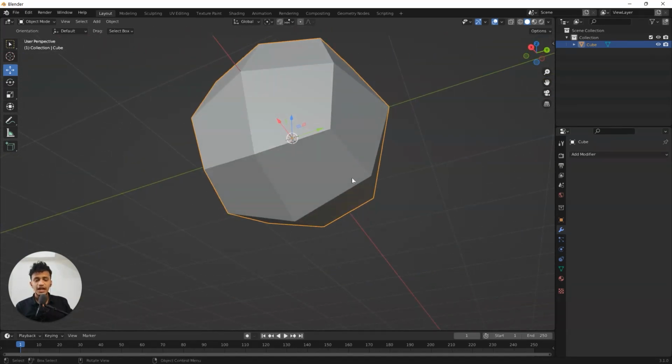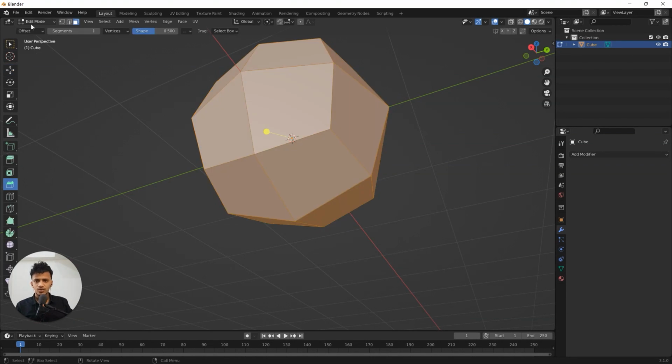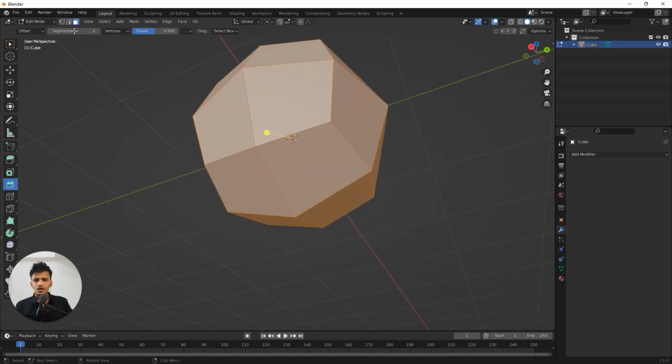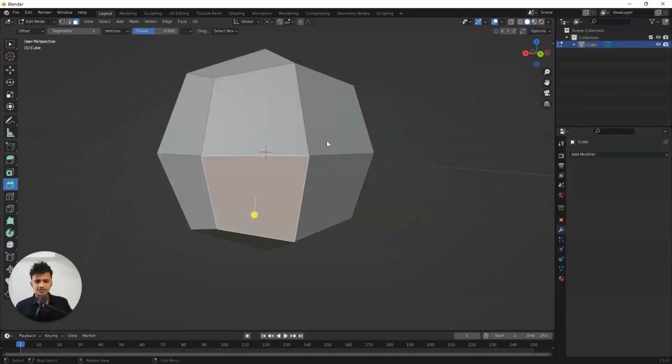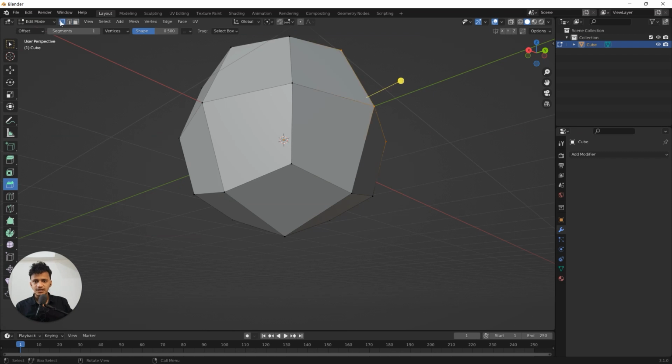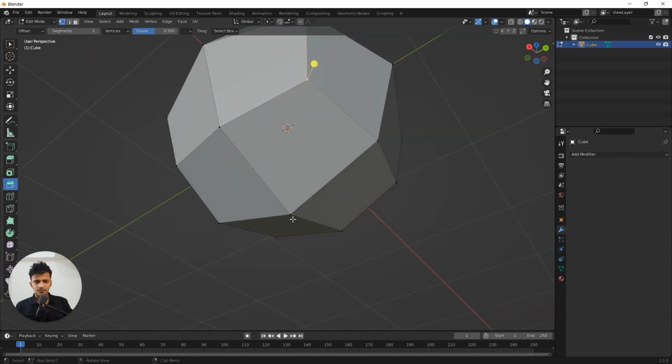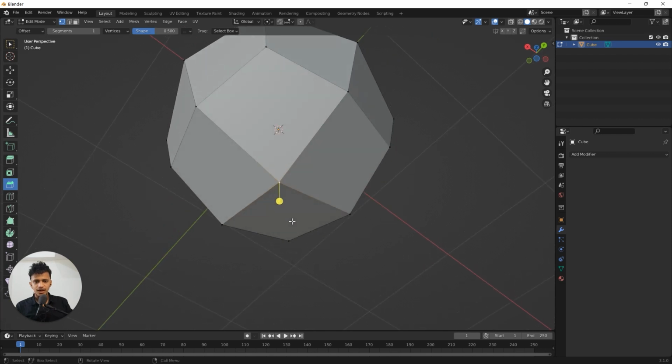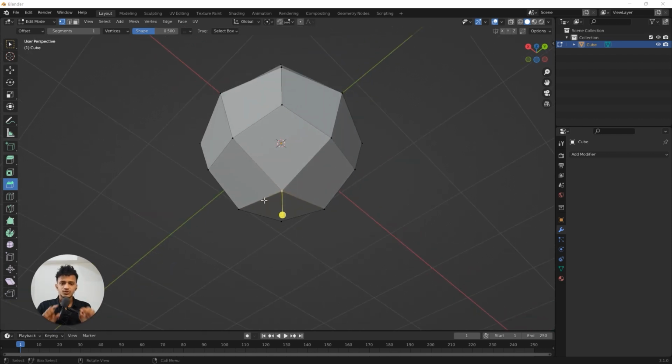For that, go to edit mode, press tab, or you can click on this drop down menu and go to edit mode directly. Now we are in face select mode. That's why we can select faces. If we switch to vertex select mode, we can select vertex points like this. We'll select this vertex point at the bottom, and we need to bevel so that we will get a new face around that vertex point. Let me show what I mean by that.